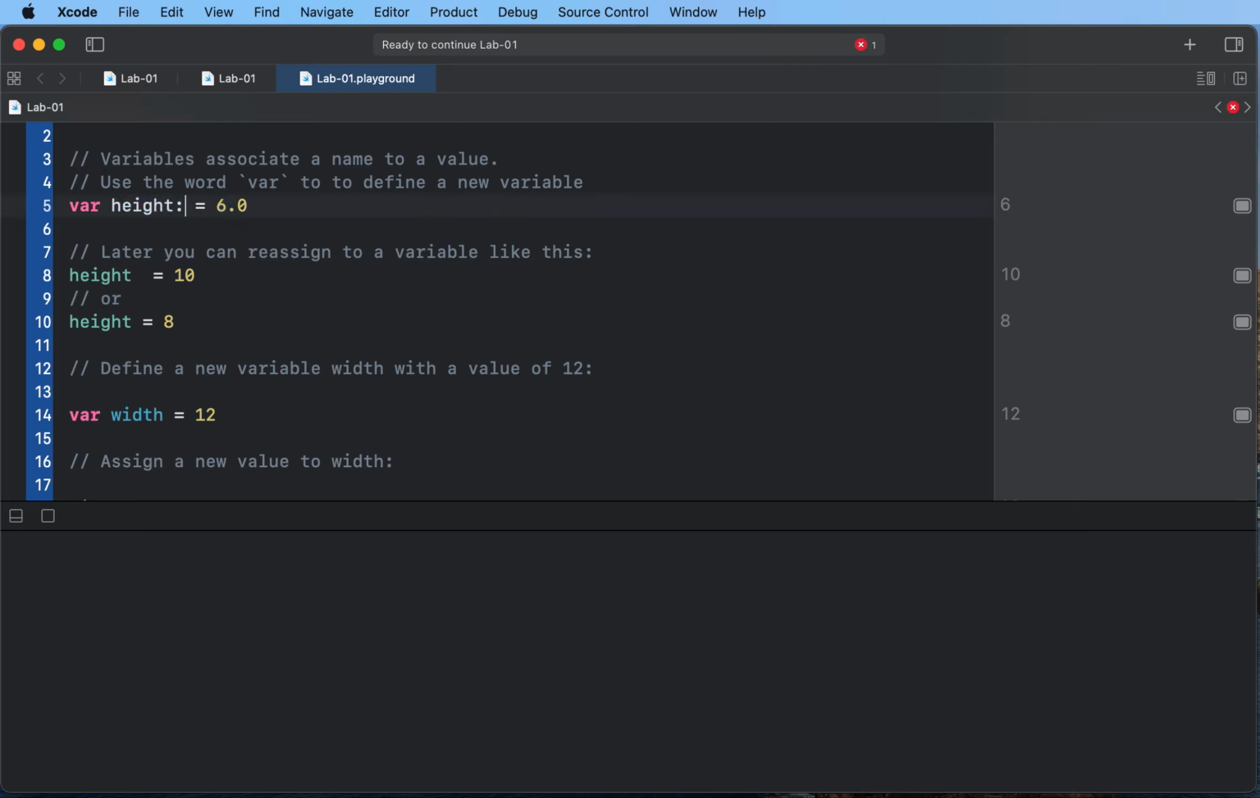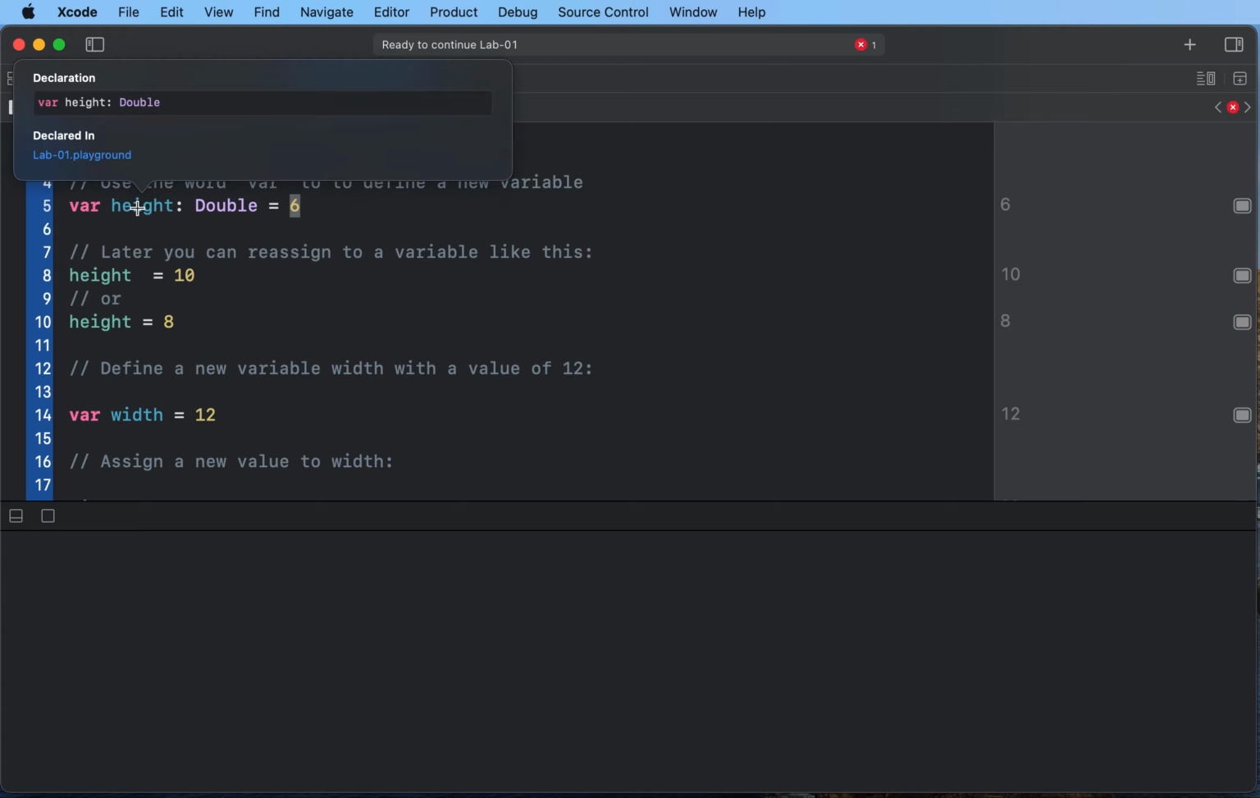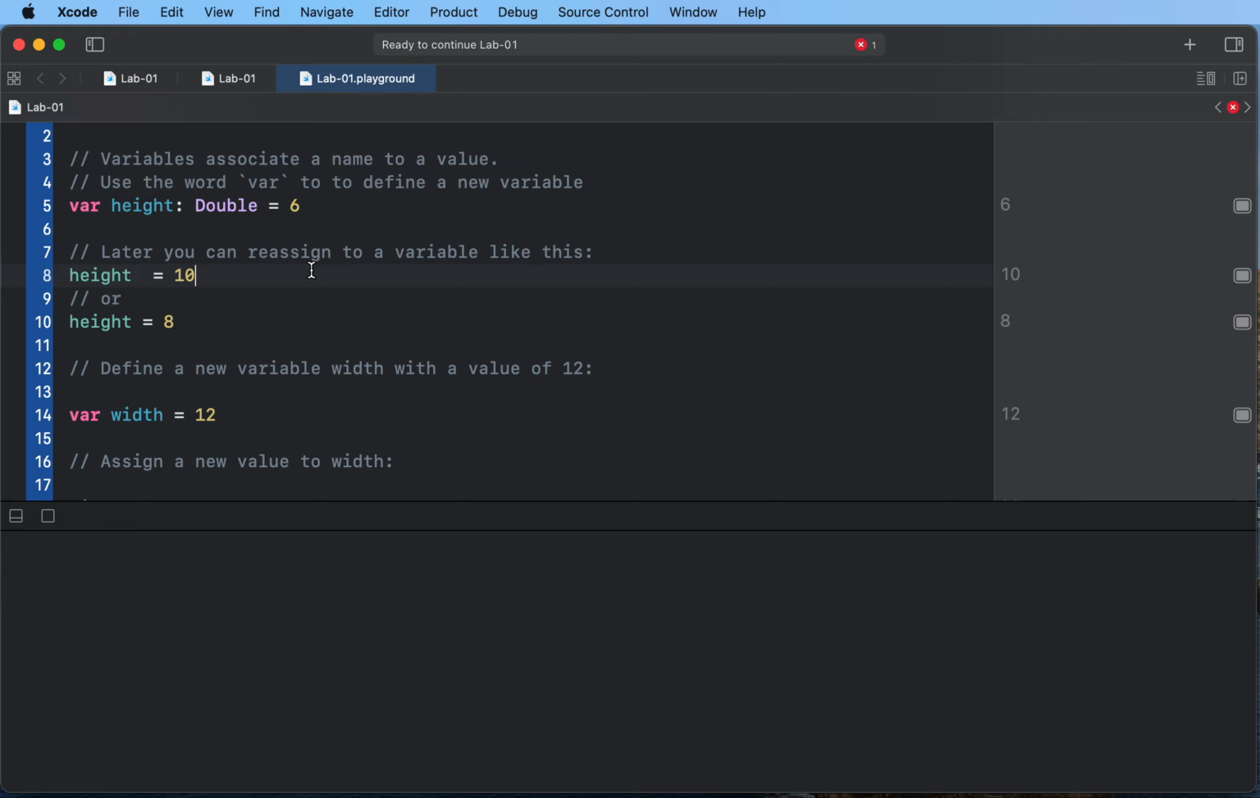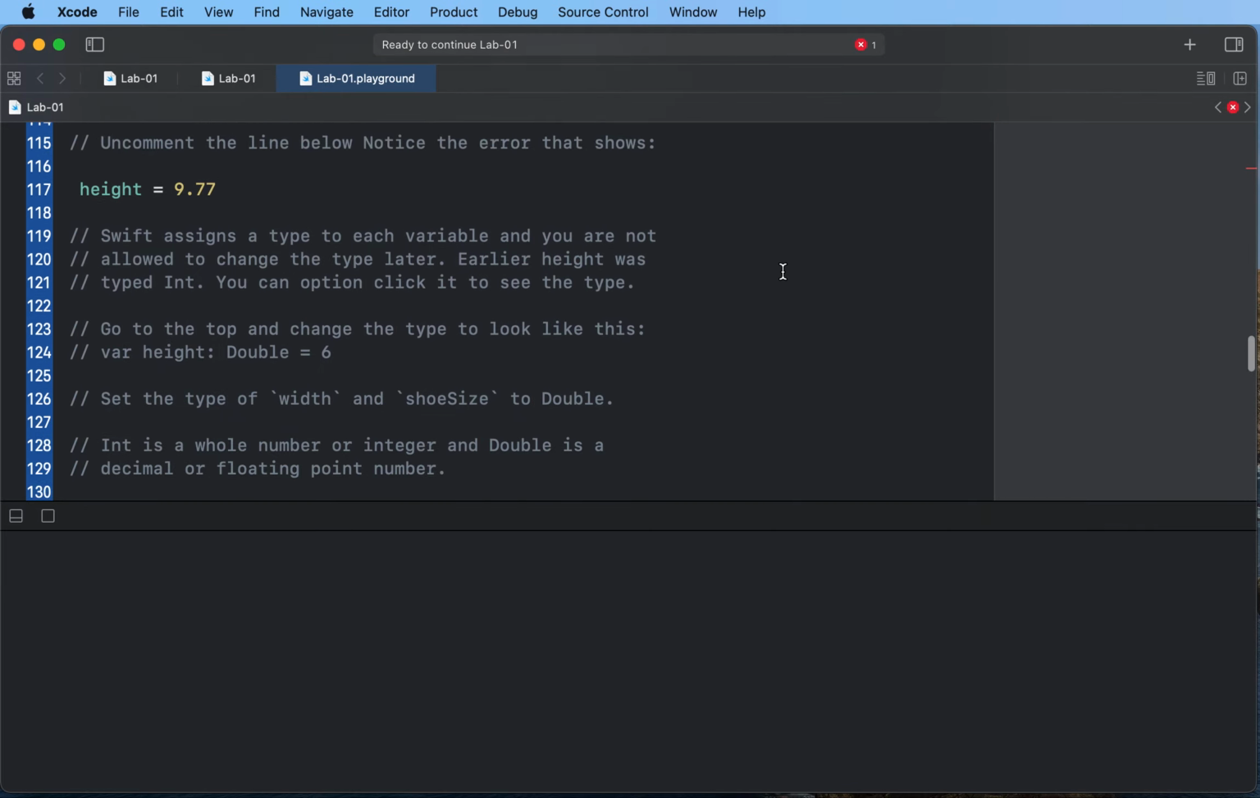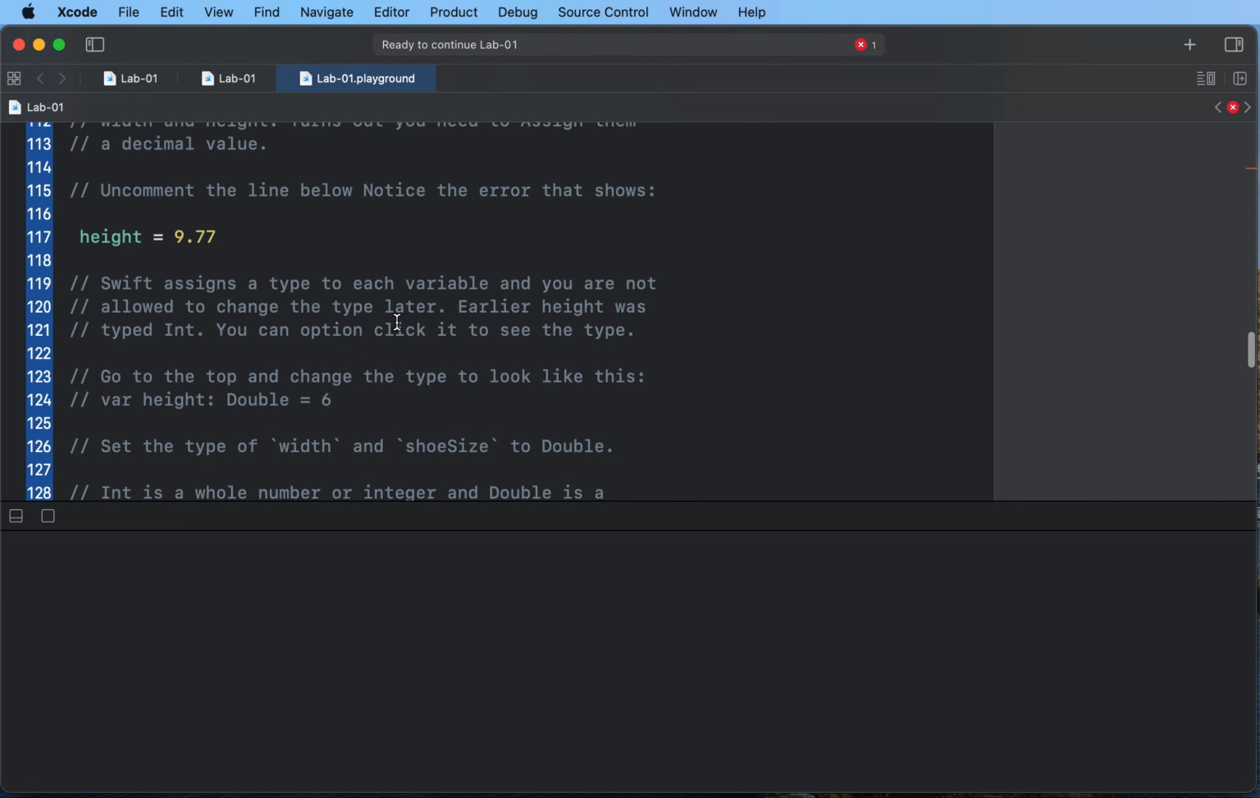The other thing you can do is declare it as a double like this, by putting the type after the name with a colon, okay? So this would make 6 a double. And if I option click on this, it's going to say height is a double. And then if I go here, this is going to say height is a double, right? Let's go back down. Where were we?